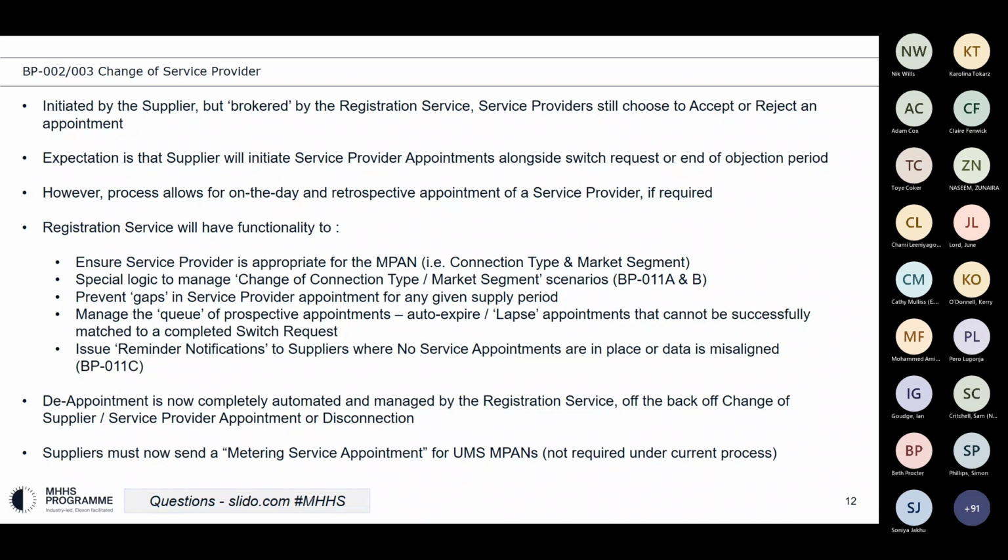And then service providers still have the right or ability to choose to accept or reject an appointment. So in terms of the key fundamentals, a supplier choosing who their agents are and initiating the appointment process, and an agent then accepting or rejecting that, those key underlying principles are not changed. I think the difference is that you've now got the registration service sitting between the supplier and the service providers, more proactively managing the process.